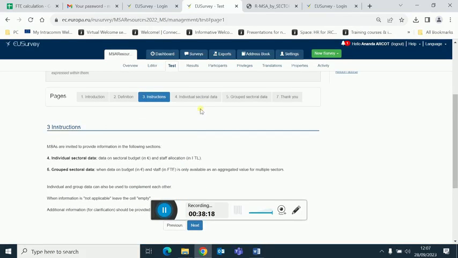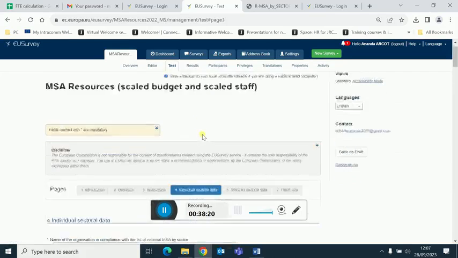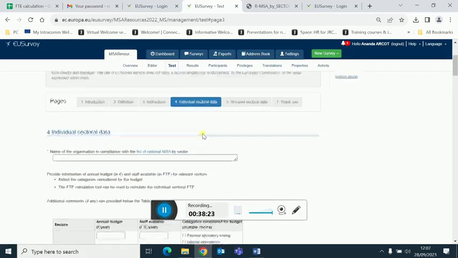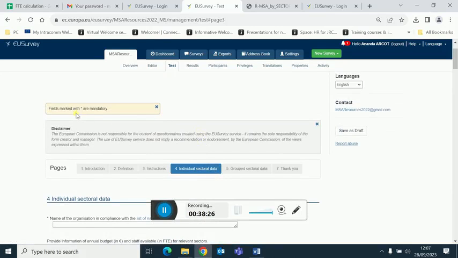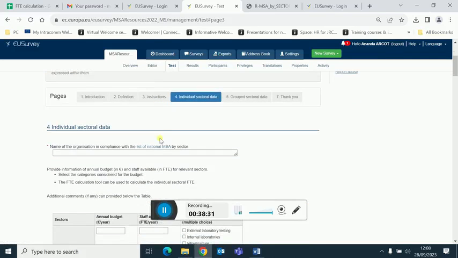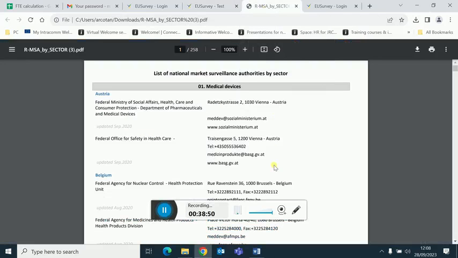Now let's go and check the individual sector. Here, as you can see in the individual sector, the fields that are marked with a star are mandatory. So they have to provide the information. The name of the organization is a mandatory field, and they have to provide the name of the organization in compliance with the list of the MSA by sector. The list of the MSA by sector is provided by the DG Grow. Here you will have the list of national market surveillance authorities by sector.